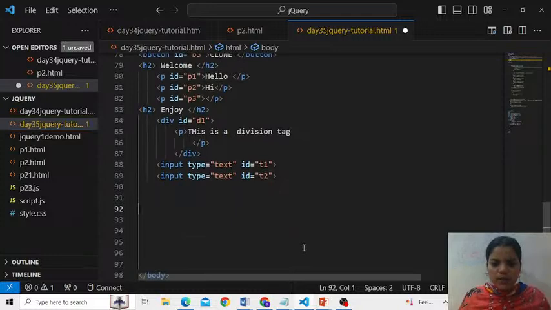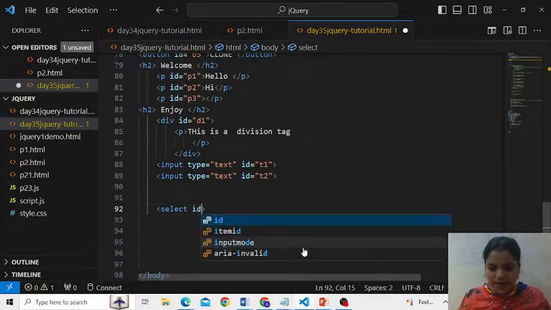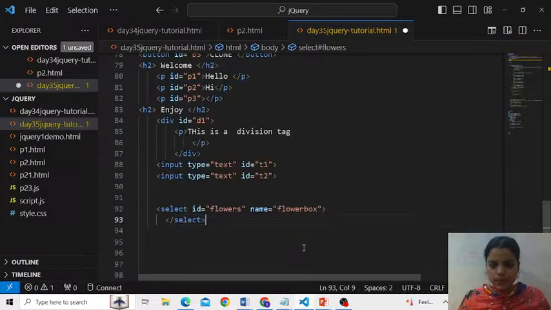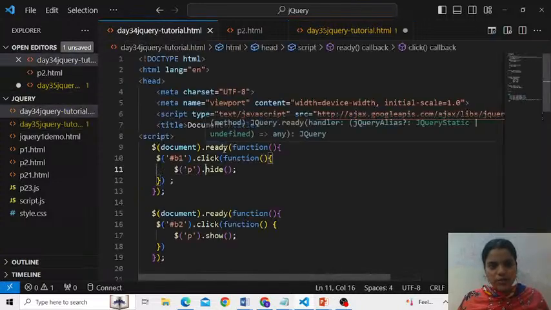Let me make one option box, that is select. Okay, select. ID is equal to, say this is a list box of different flowers, and the name is equal to flower box. Okay, select ends. Hoping you understand. If you have remembered, I gave you this example yesterday.